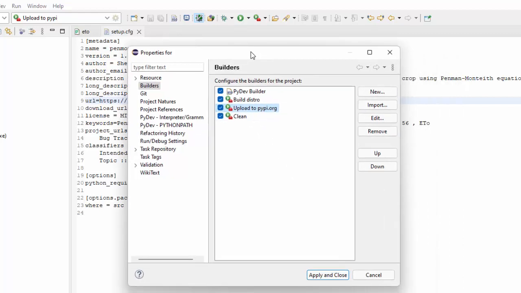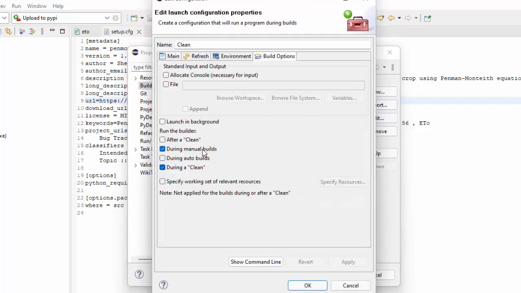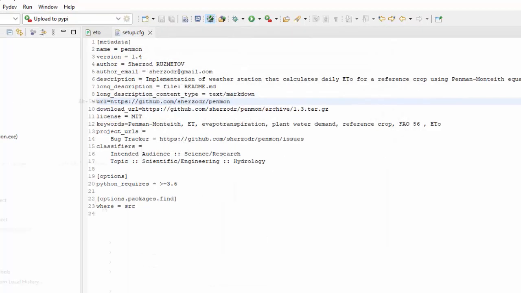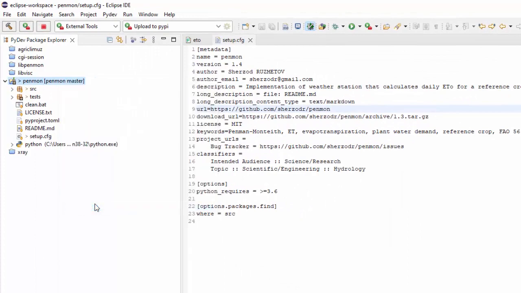Now, what if you wanted to create a distro folder but don't upload it, okay? And then don't clean it. You could do that, right? Now it builds the distro but stops there. Or we could have also done this inside the clean, so it doesn't run during manual builds, it only runs during a clean action. So now if we build the distro, if we build the project, look what happens.